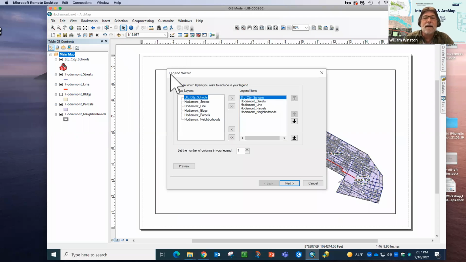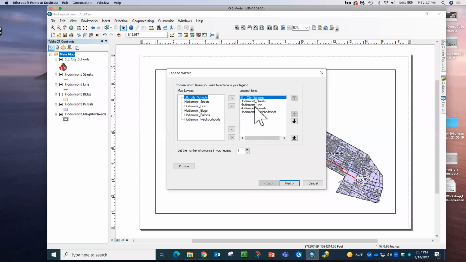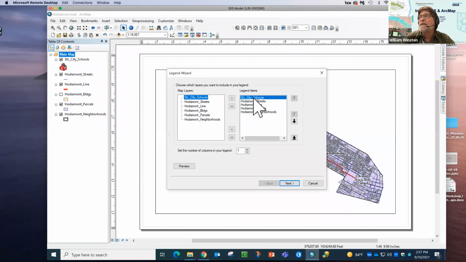Now the legend is where it gets a little bit complicated. Every item in your data frame is going to show up as options to put in your legend. The ones that are visible in the data frame are automatically included in the legend. And you can leave them there, or if, for instance, you wanted to remove one, let's say we didn't want schools to be there, if you highlight it by clicking on it, you can use the arrow here to remove that layer, or you can click on it and use the arrow to put it back. So those are all items that are in my legend now.